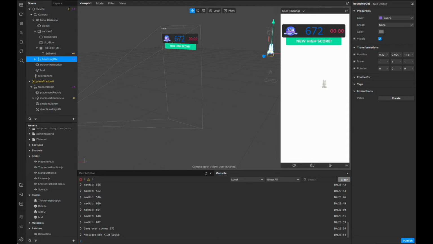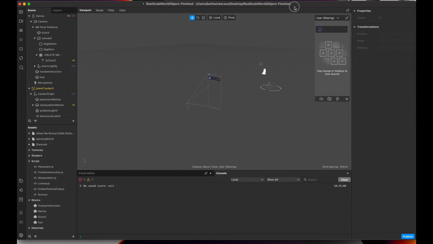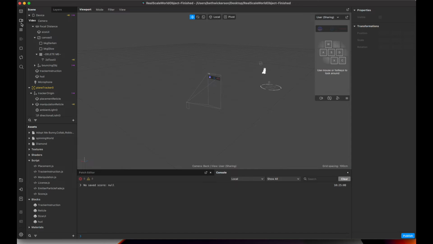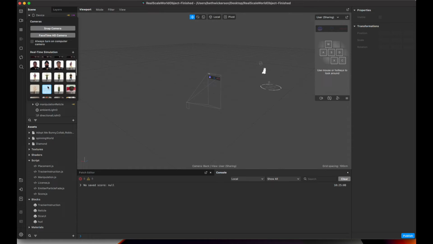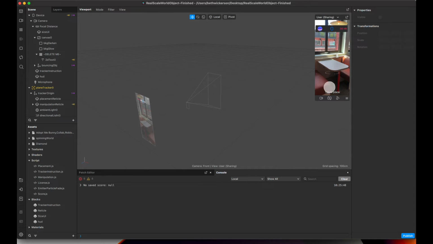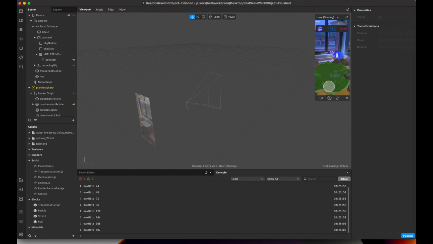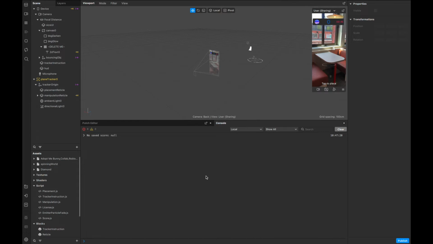So just to check, if we close out our game and reopen it, tap to place to restart our game. Now we can see we started over. We don't have a high score displaying in that upper left corner of the heads up display, and everything is working as it should.